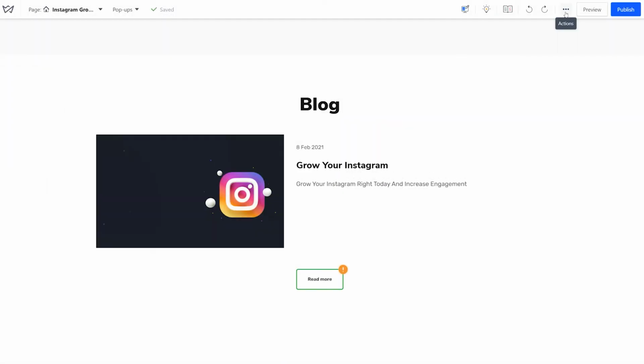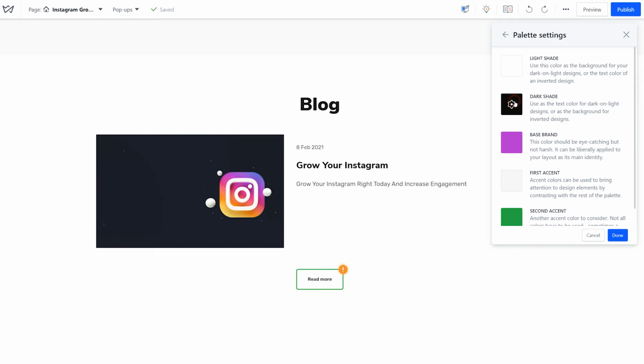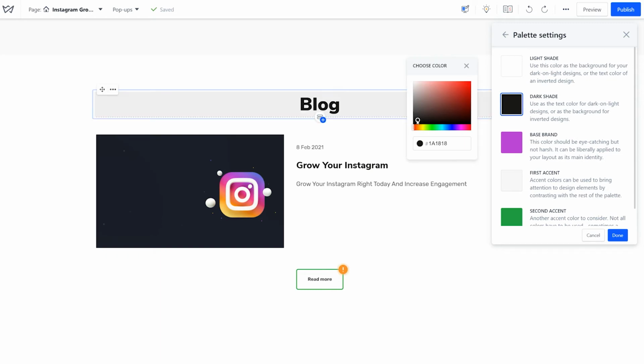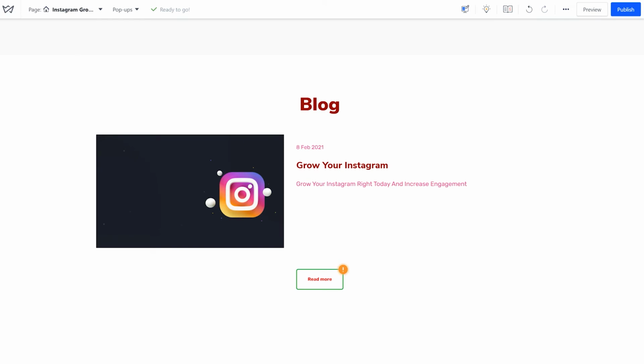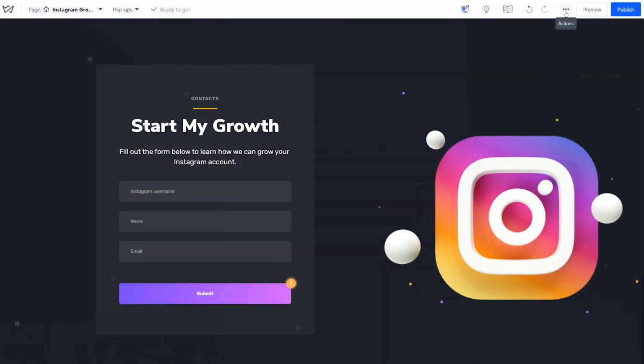But there are certain elements that don't have individual color settings. For example, the color scheme for the blog articles originates from the Global Site Palette. If you don't like the color of these articles, try changing the colors in the Site Style section until you find a suitable solution.